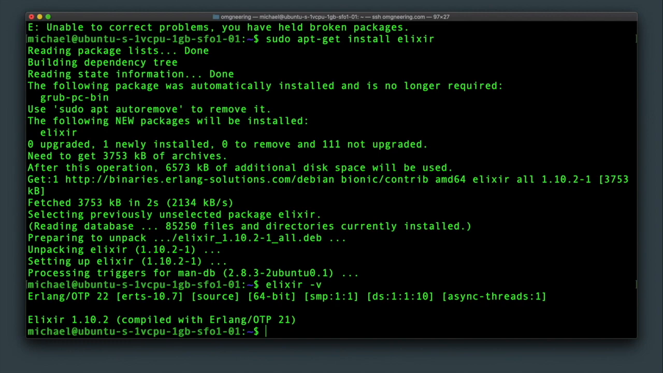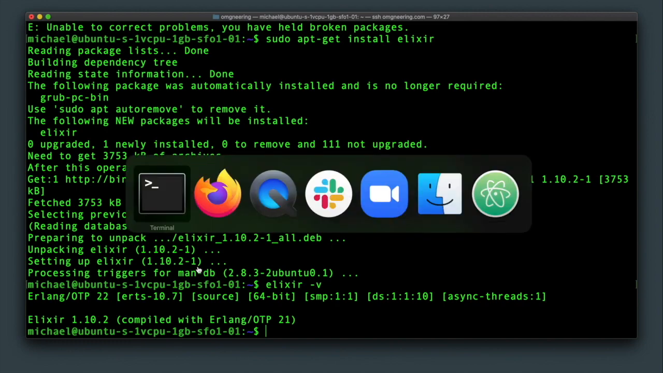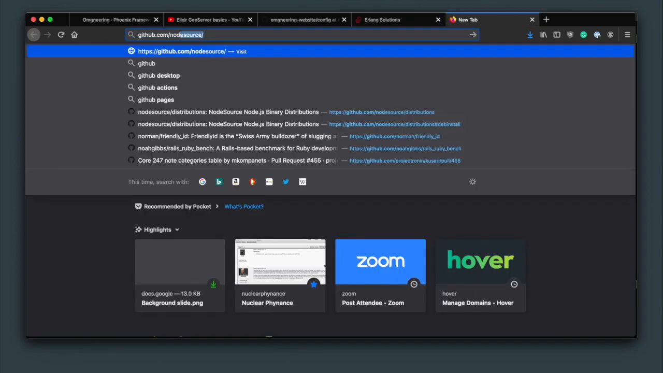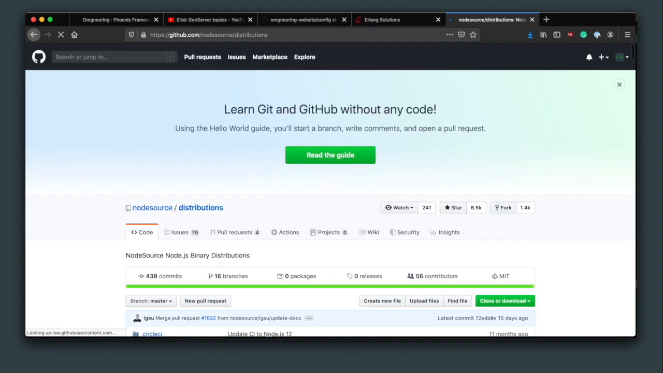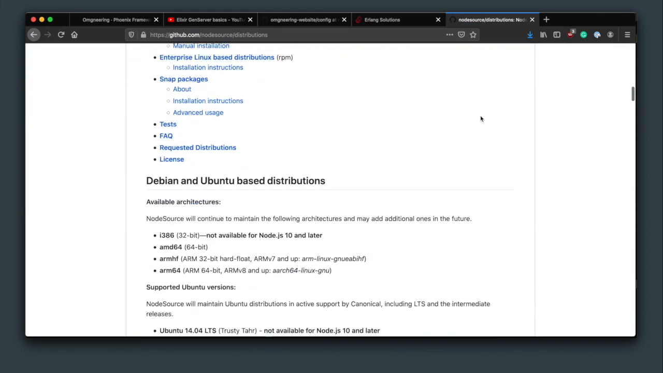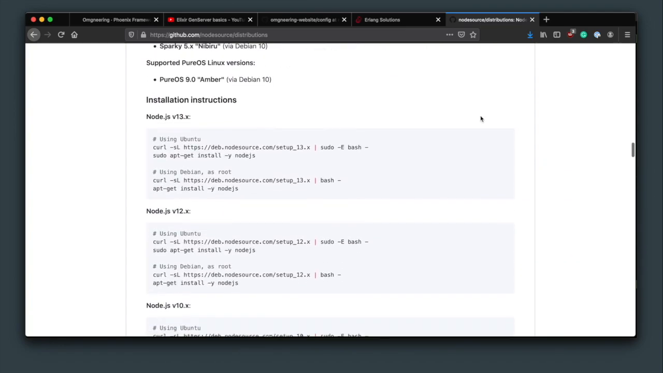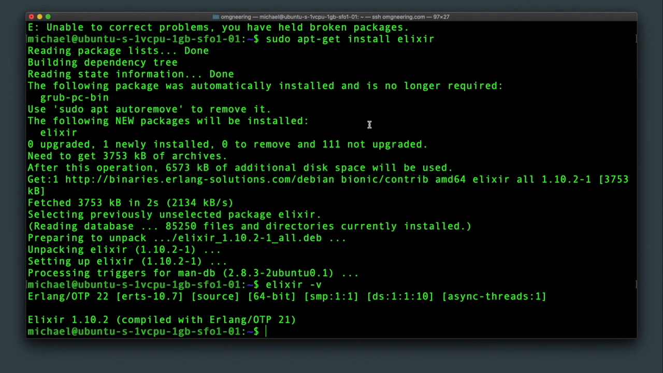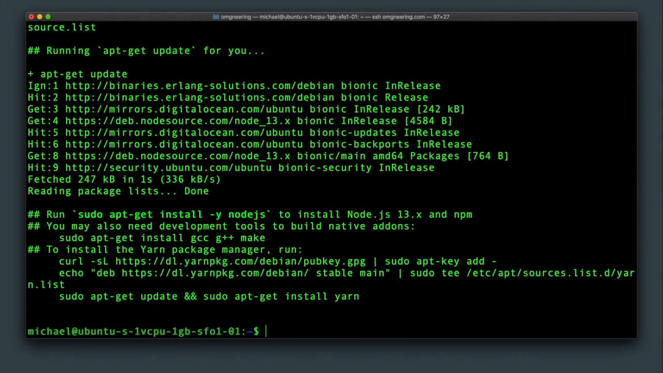After getting Erlang and Elixir installed, we're going to do a similar thing for Node. We need Node because the Phoenix framework is using it for asset management. Head to the Node source repository on GitHub and find the latest Node distribution package. Copy that command and paste it into the terminal on the server.